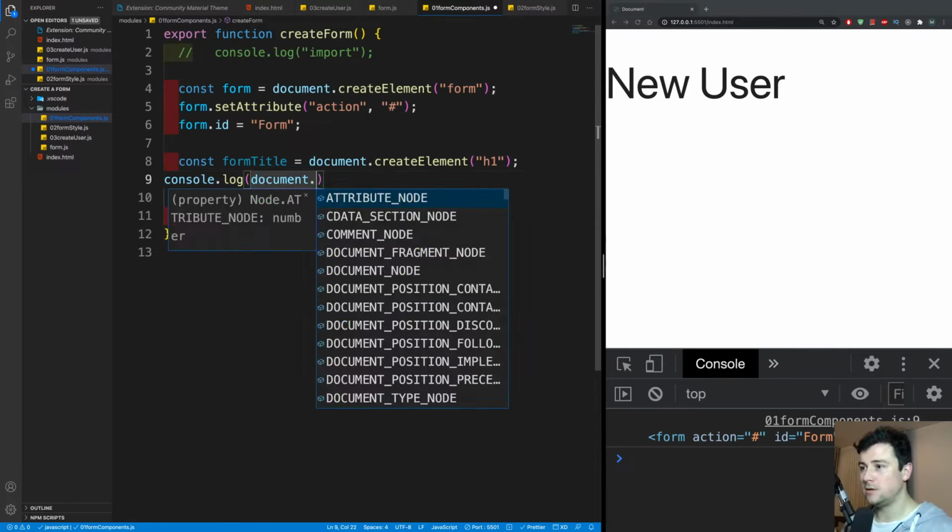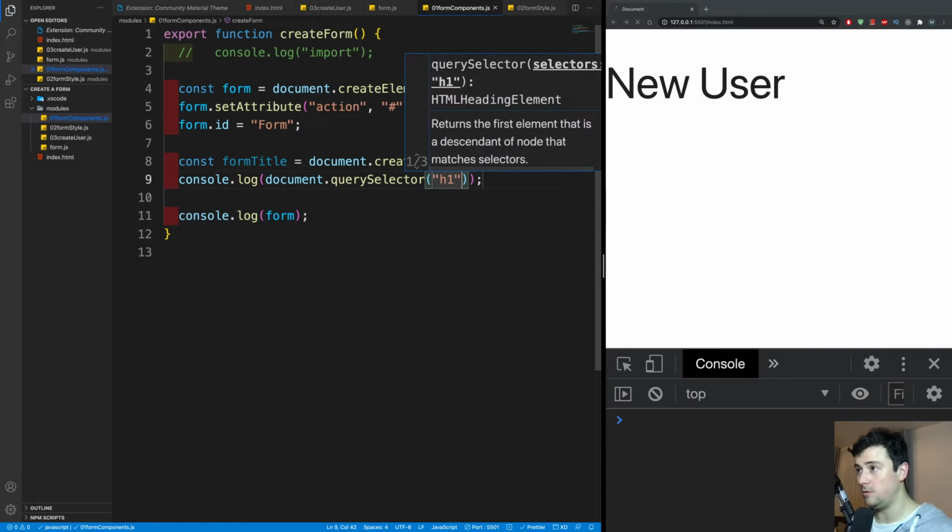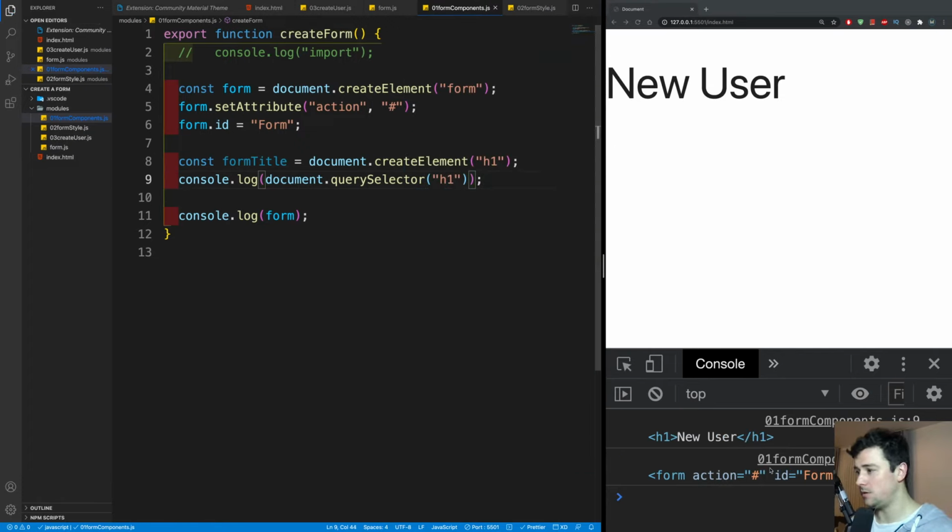Dot get element, not get element, query selector. Let's use query selector. I'm going to select from our DOM our h1. We already have an h1. Okay, there's an h1 new user, and now we can take this.